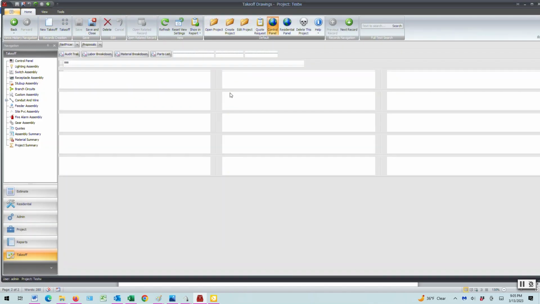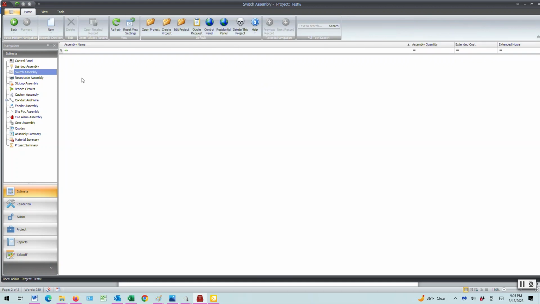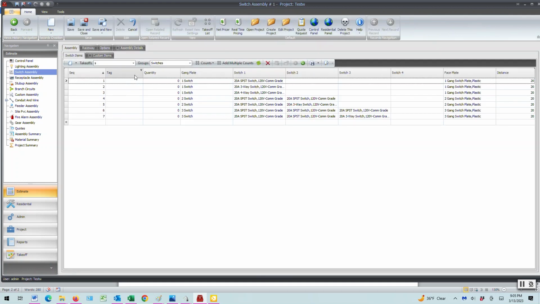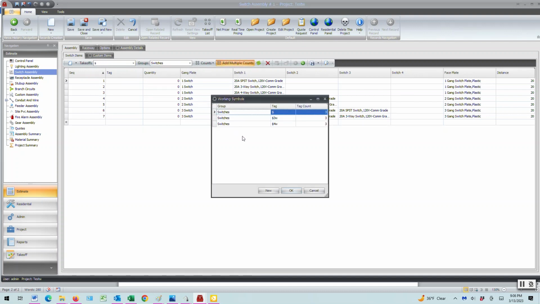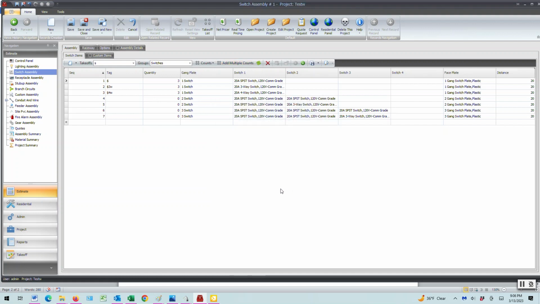Let's go to the estimate. Switches. New. Okay, so I've got so many jobs open. So I'm on the right job. I go to add multiple counts. I'm going to bring in the switches. Hit OK. And then I've entered them in order.